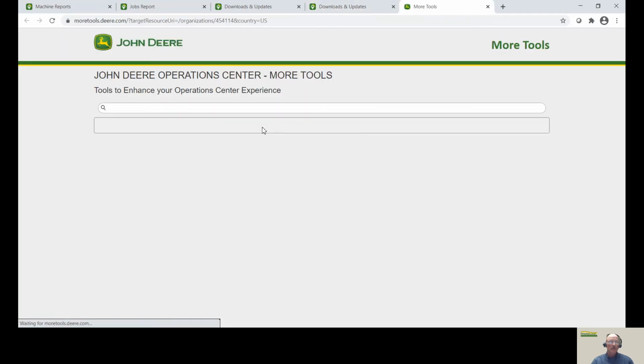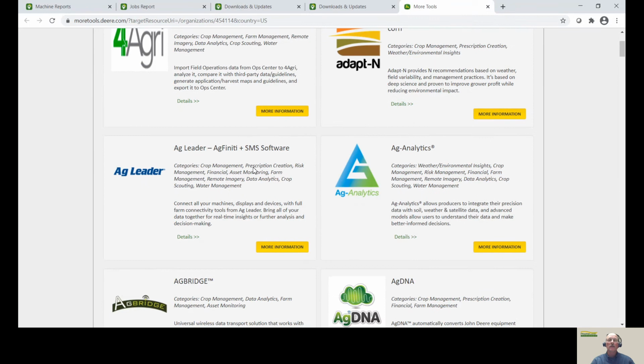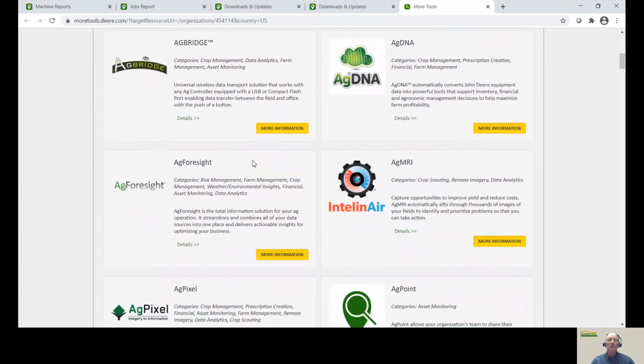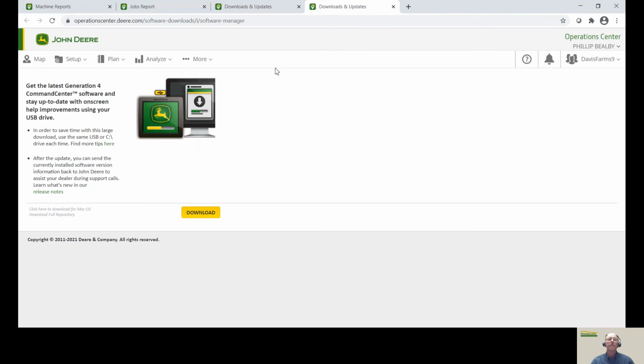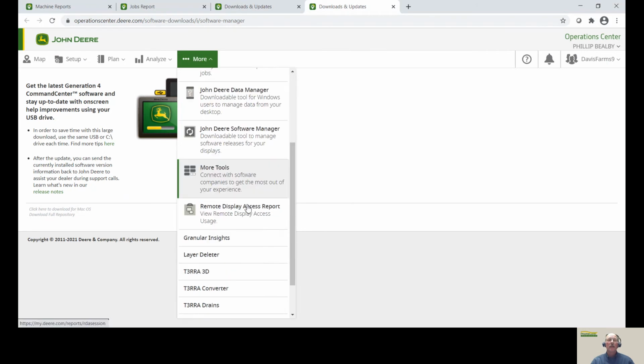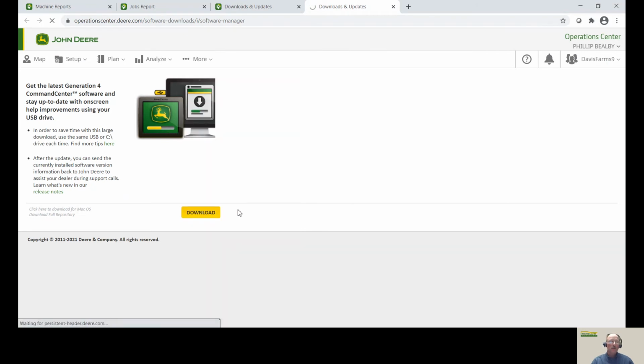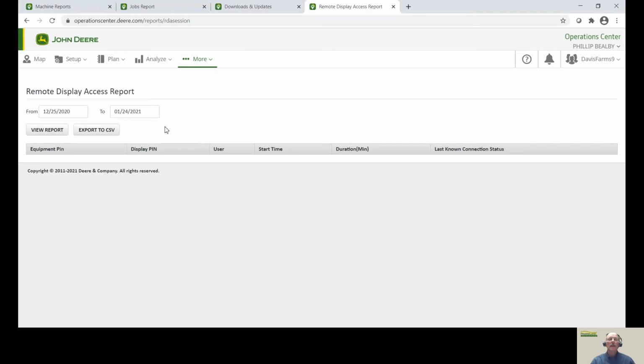We go into more tools. This is where it's kind of a list of third-party products that are integrated with John Deere that you can learn more about. And then there's remote display access reports, which is new. If you have JD-Link machines that are active and you want to kind of see maybe how many times you've used remote display access, you could come here and print off a report for your active JD-Link machines.